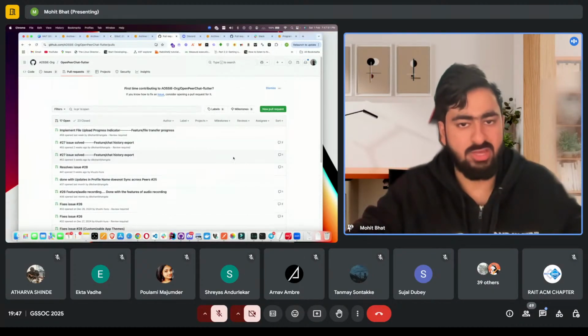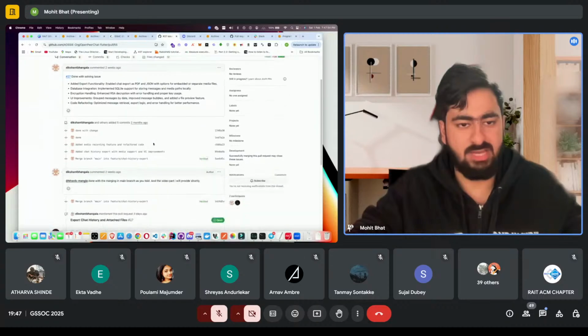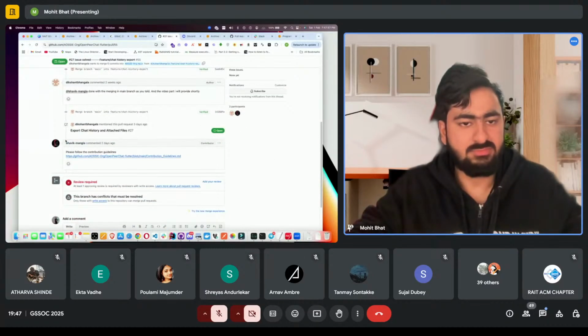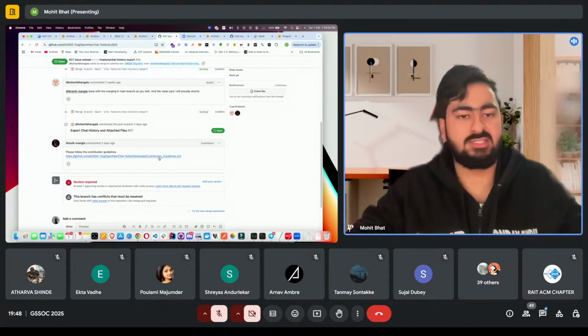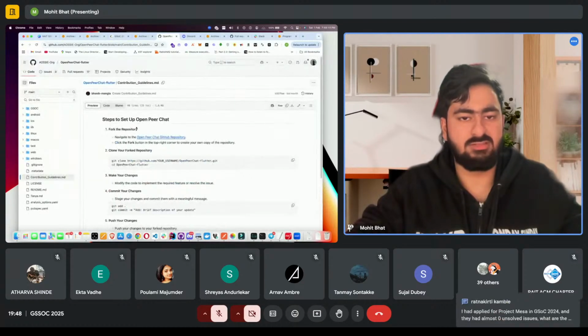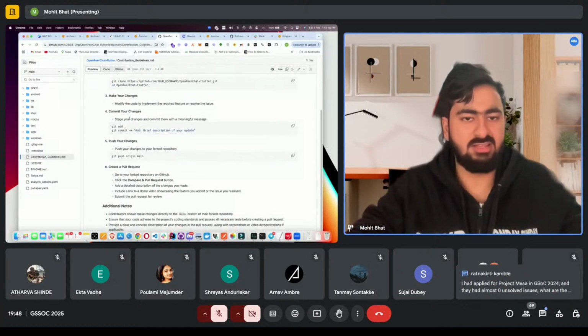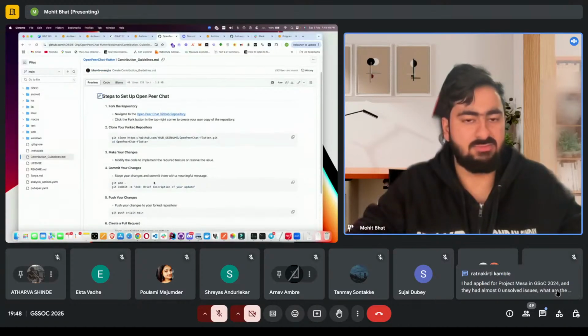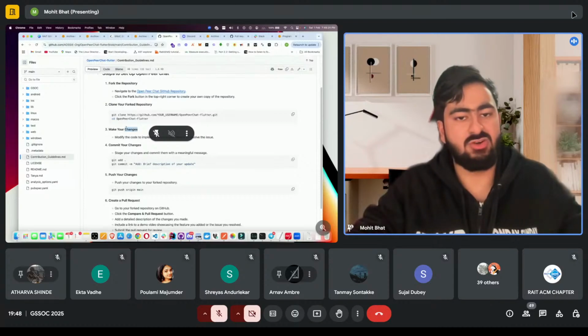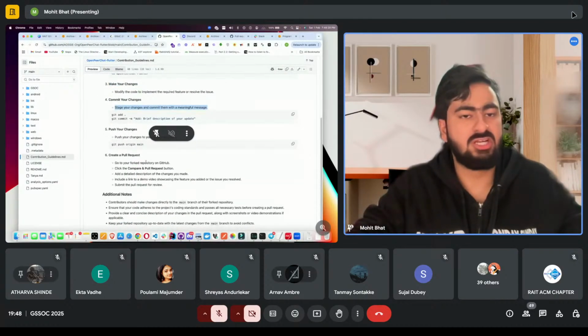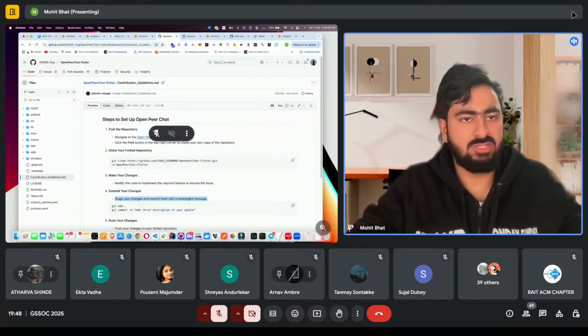Then somebody will come. There would be people, so you can see people have written here. I think this is one of the mentors or someone, I'm not sure. He just commented, please follow the contribution guidelines. So okay, this repository has contribution guidelines as well. You can see they have mentioned everything, like how you have to contribute: fork the repository, make your changes, commit your changes, push. So they have explained this, and you have to follow these guidelines.